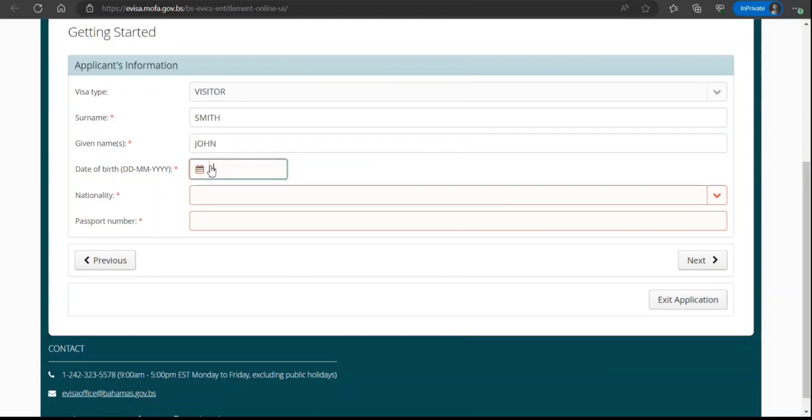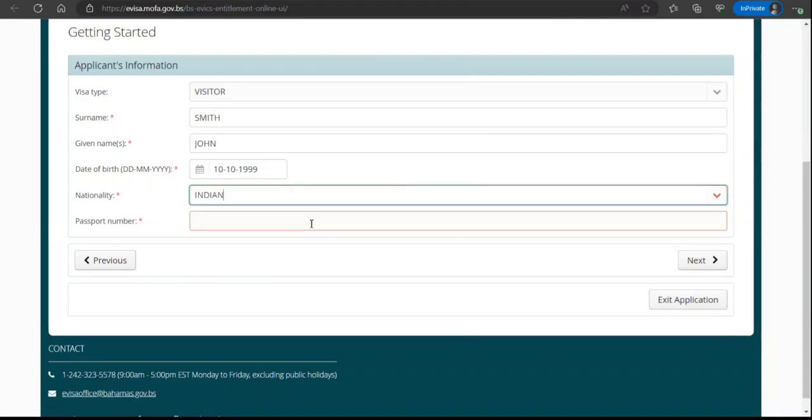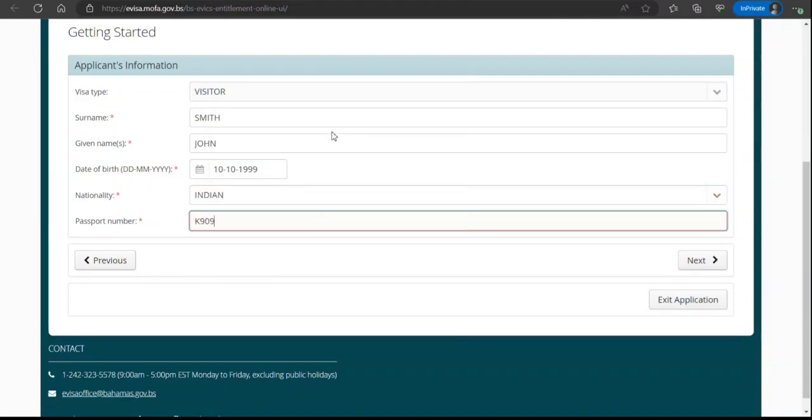And make sure everything is as per the passport. Otherwise, some people struggle later on. Oh, I made a mistake. You don't want to be like that, right? Passport number.